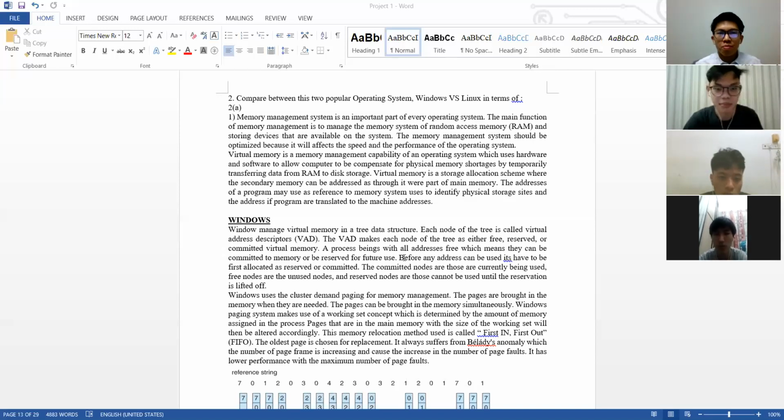So now I will explain how we compare the two popular operating systems, Windows and Linux, in terms of memory management. Memory management is an important part of every operating system. The main function of memory management is to manage the system's random access memory (RAM) and storage devices that are available on the system. The memory management system should be optimized because it will affect the speed of the performance of an operating system, just like slowing down our computer.